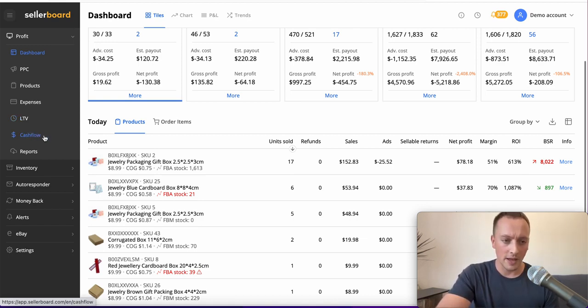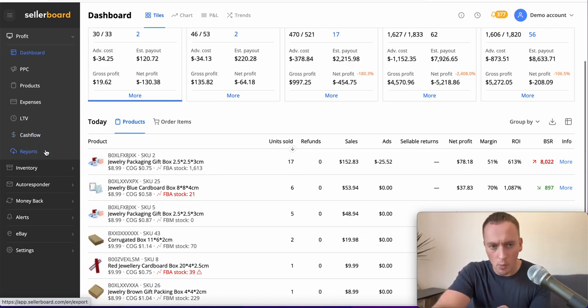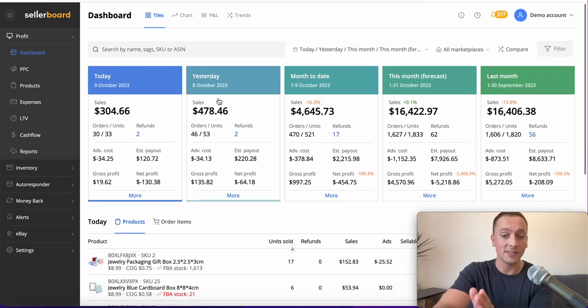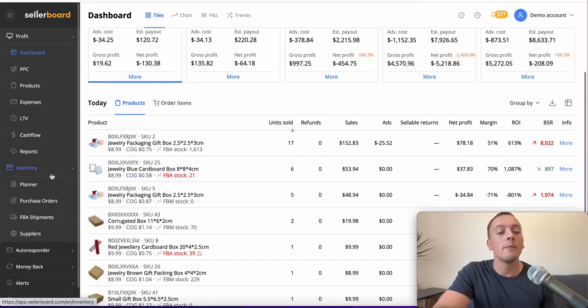We're not going to go into LTV either or cash flow. Once again, look at the demo below, guys, if you want to. You can click on reports here and get all this stuff, not only in the data form, but in the reports. You can download it in a PDF or CSV file if that's what you'll prefer. You can also do the inventory planning though.